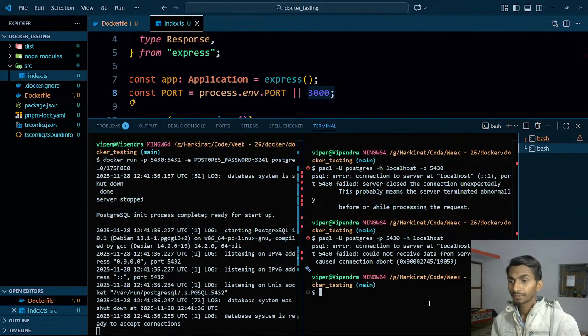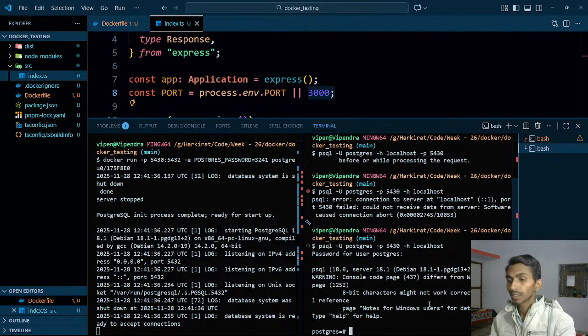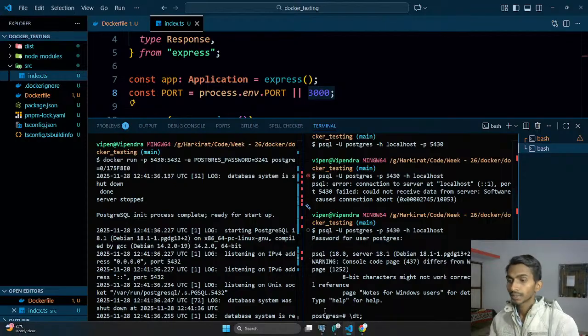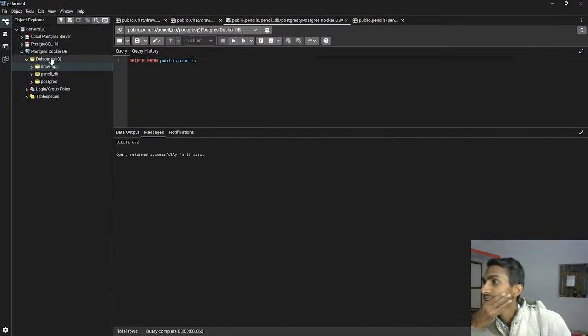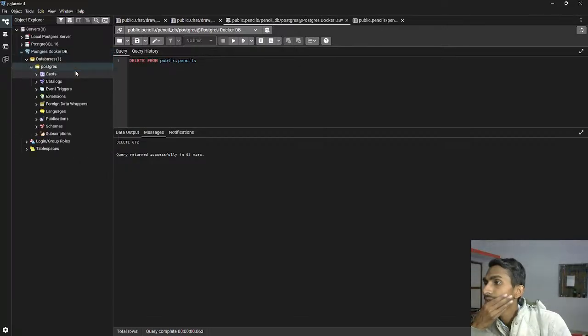We are inside it, and if I just run the same thing again, let's enter the password that I entered, and we are inside it. And \dt, we did not find any table. Good. And we can connect the same thing in here as well. I think it was already connected. Let's see whether it is connected or not. We have Postgres, and that's it.